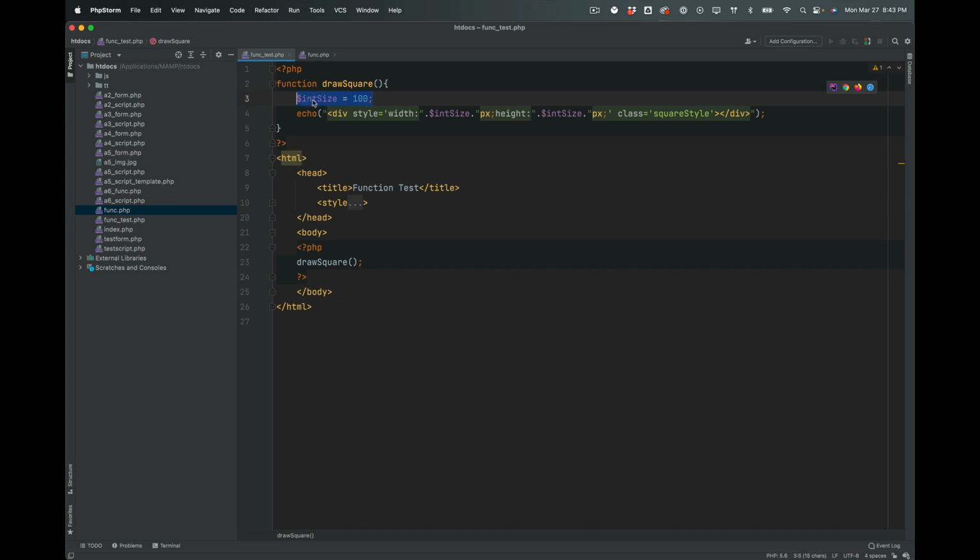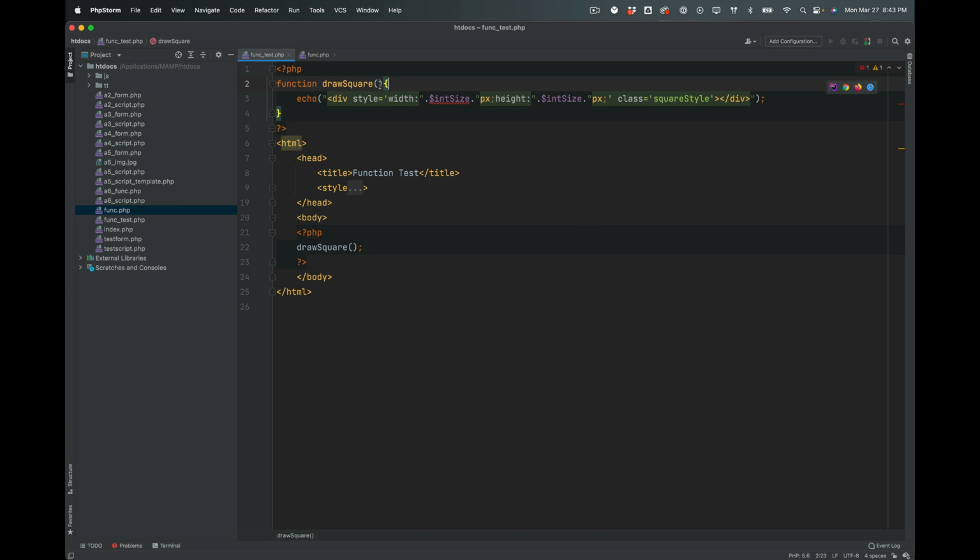So instead of putting int size here inside the function as a static variable, I'm going to put int size as a parameter. So now that it's inside these parentheses, what that means is when I call that function, I'm going to pass that function a number, which then goes into this variable, which then appears here in the code when it executes. So let's run that. Okay, still working.